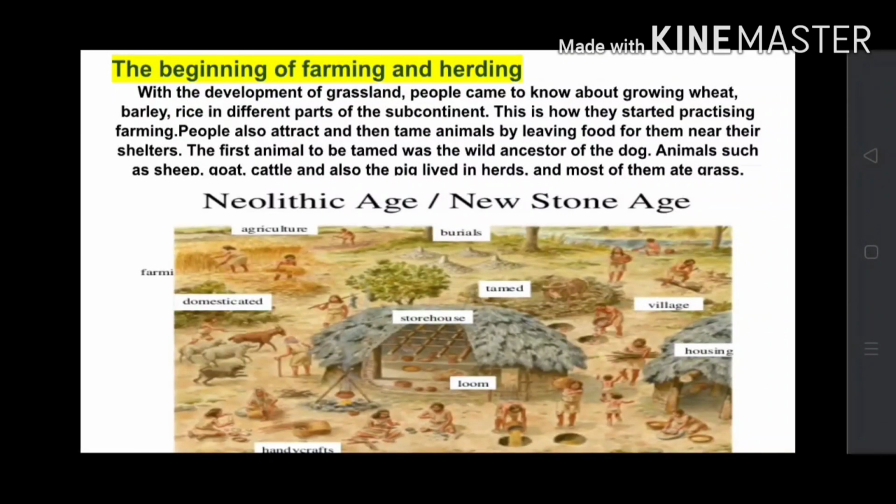Around 12,000 years ago, there were major changes in the climate of the world, which led to the development of grasslands in many areas. This also led to an increase in the number of animals that survived on the grass. So people started thinking about herding and rearing these animals. Fishing also became important for people. With the development of grassland, people came to know about growing wheat, barley, rice in different parts of the subcontinent. This is how they started practicing farming.